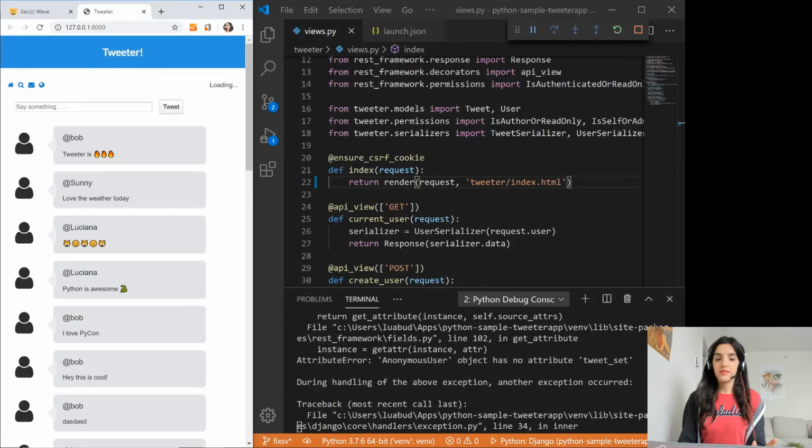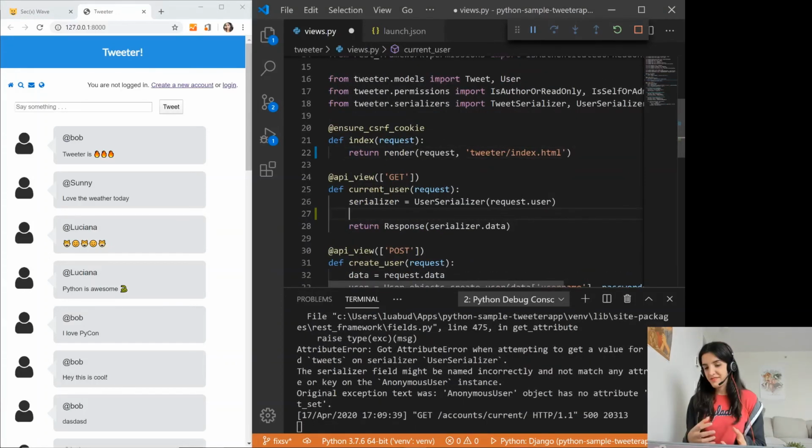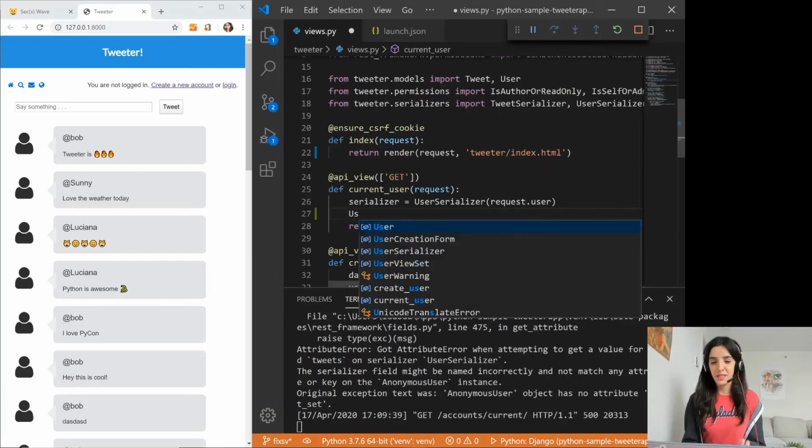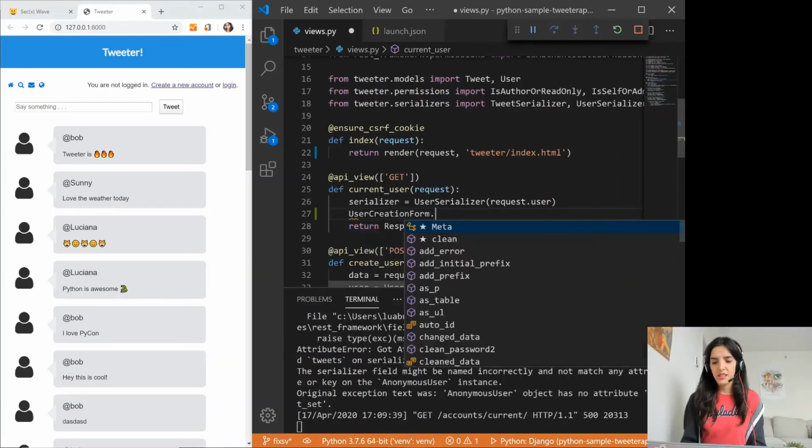If I were to do a different kind of change, I could still leverage the power of IntelliCode. So for example, if I start typing user creation form dot, we can see here that it has a few good suggestions for us to play around with.